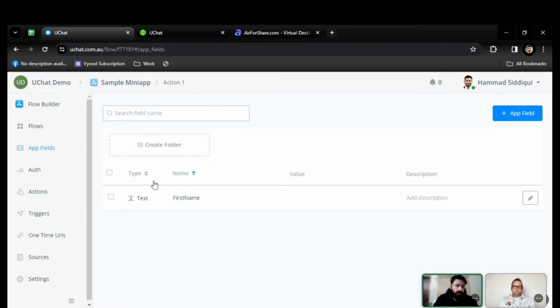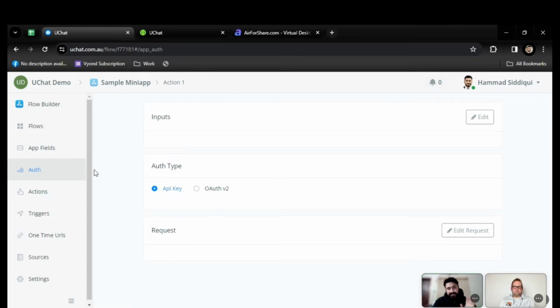All right, now if we come back to the menu again, we have Auth. Now this Auth tab is one of the most important aspects of building a mini app. In this tab, you can set up your bot fields, or in this mini app case, we call them global variables. You can set up the API keys or an OAuth if your app requires it, and you can have subscription request that subscribes users to your mini app.